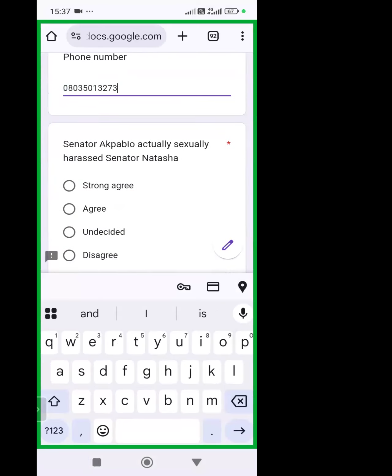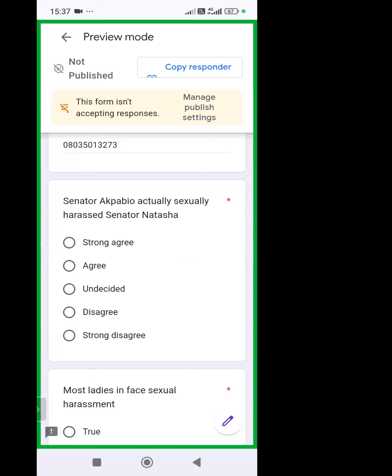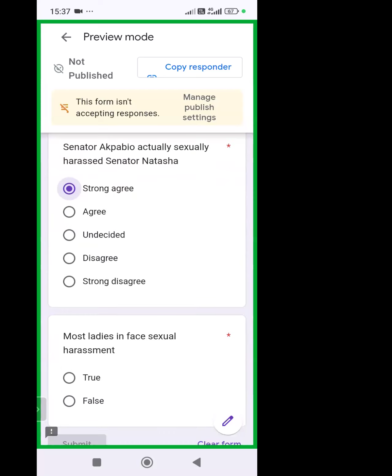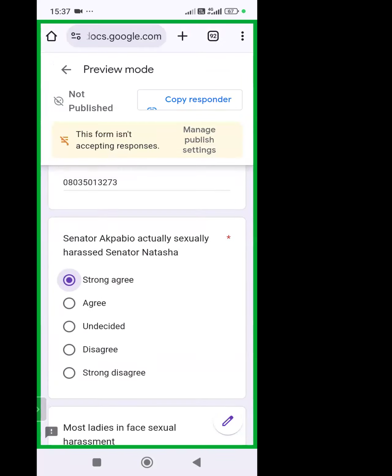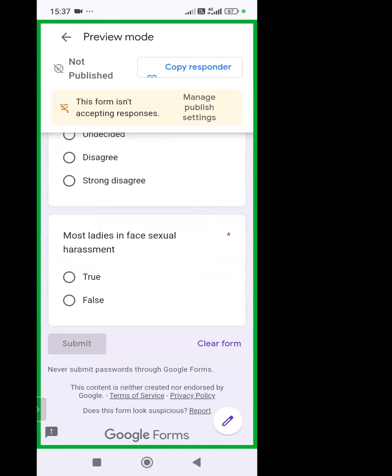Okay, look at this question now. Senator Akpabio actually sexually harassed Natasha. I support Natasha, agreed. So I want to see their opinion about this one, because for me, that man is a monster. In a developed country, they would have voted him out. Okay, most ladies in politics, you see now, look at this, there's a grammatical error here. That's why you need to preview your form. Most ladies in what? I want to say in politics. Most ladies in politics face sexual harassment.